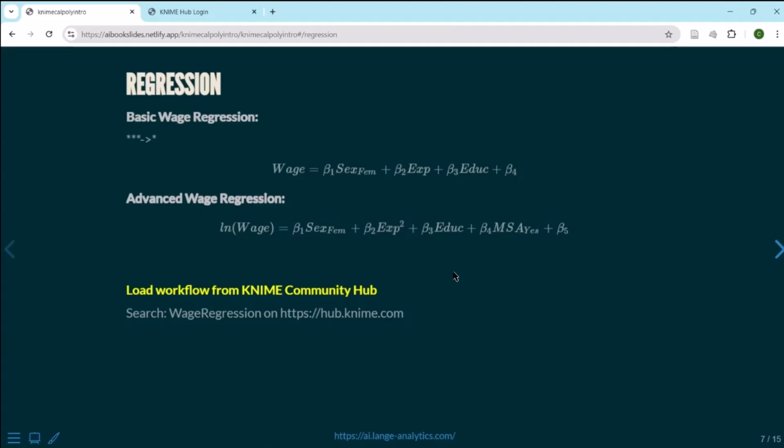We also will use all of the data, not only the MSA data, but we will control. We have a variable that has metropolitan statistical area, yes or no, and that will control for rural versus metropolitan.